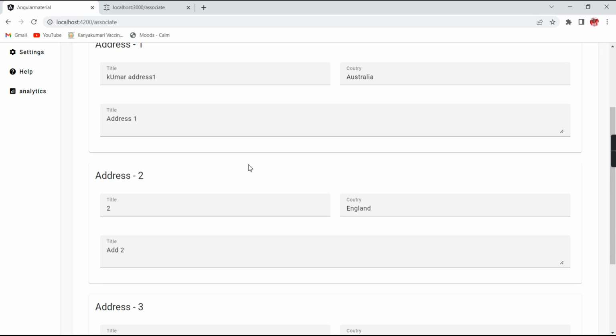In a similar way we can include any controls in a dynamic manner. I just included one input control, an autocomplete and one text area. In a similar way we can include any control.